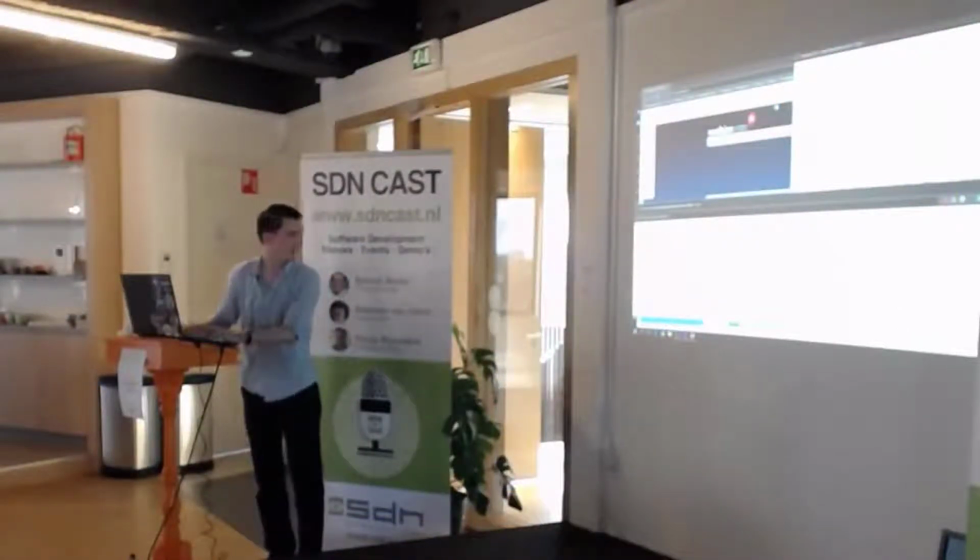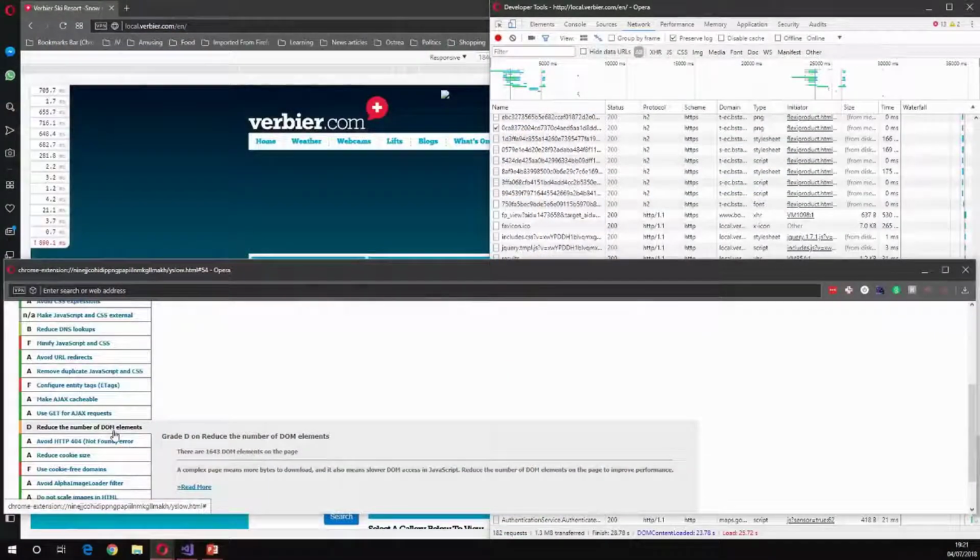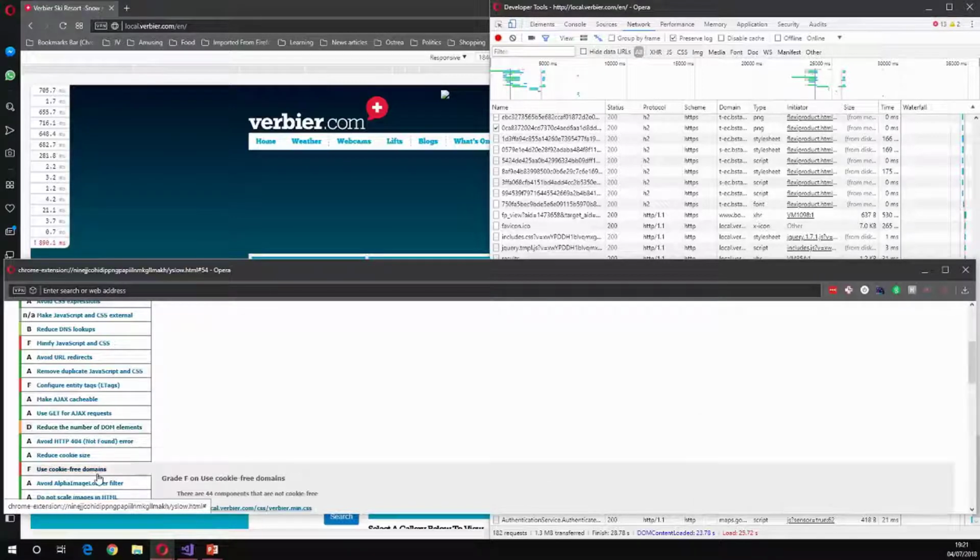So, and there are some other ones in here. Reduce the number of DOM elements. Yeah, this is a big and messy page. You know, this is the kind of stuff where paint times would be affected if you're still using table layouts. If anybody is still using table layouts, then I've got a shotgun out back for you. And of course, I mentioned use cookie-free domains, which links into using CDNs earlier.